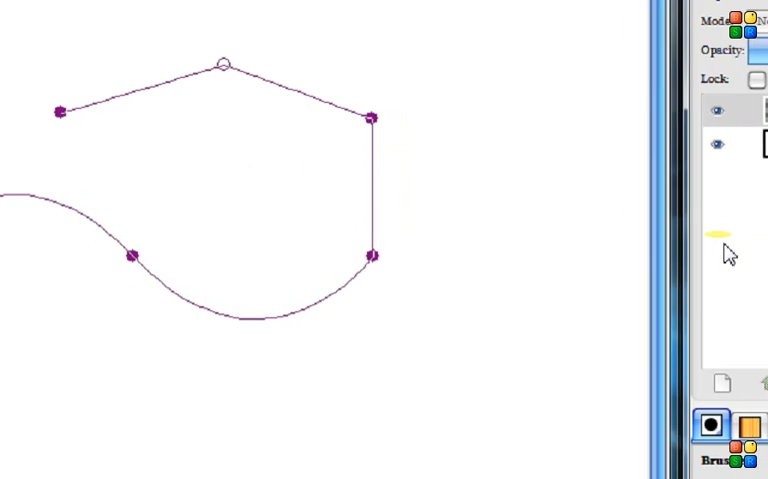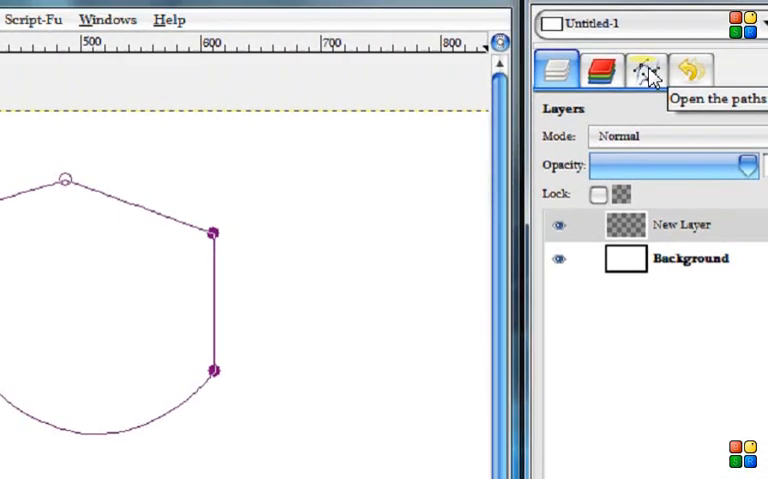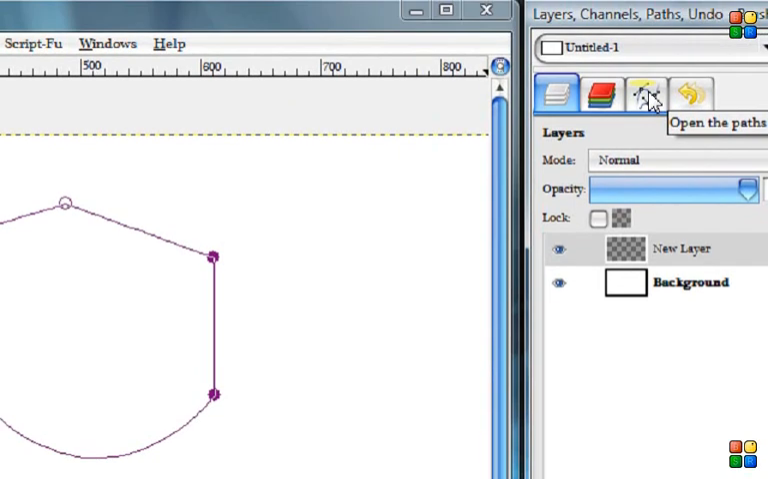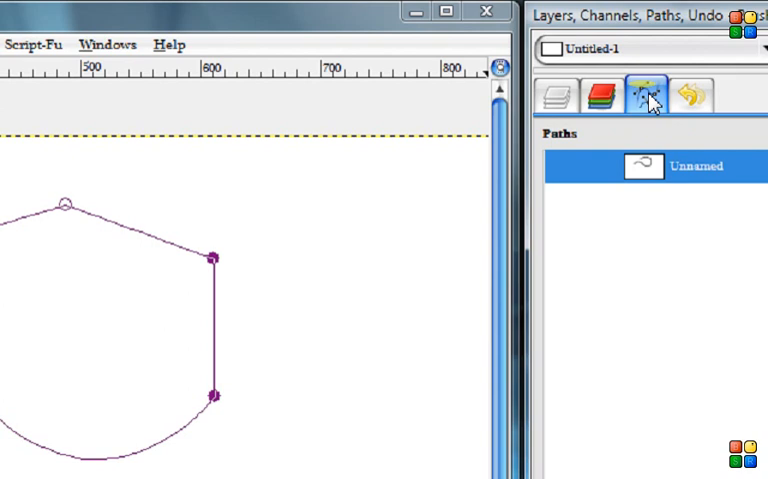Go back over to the layers box or dialog box, and then we'll click on this channel here, or this path. And we'll turn this eye on. Okay.